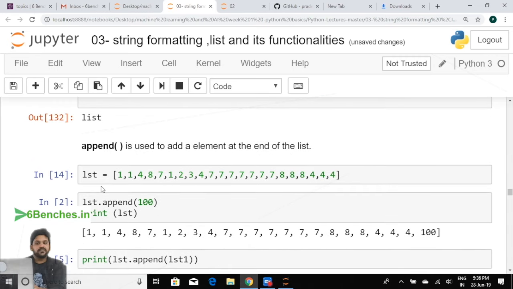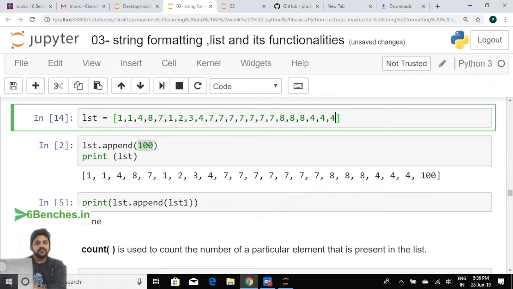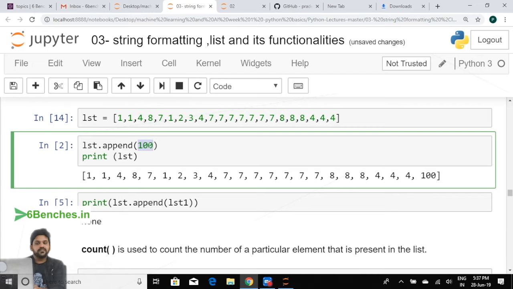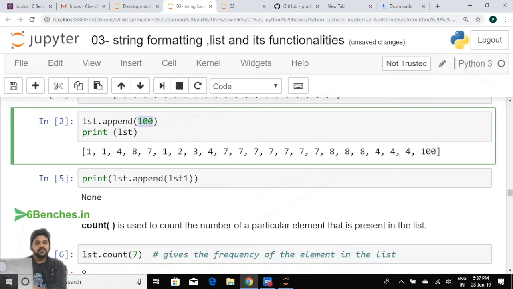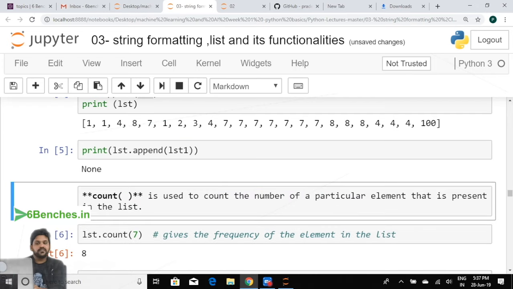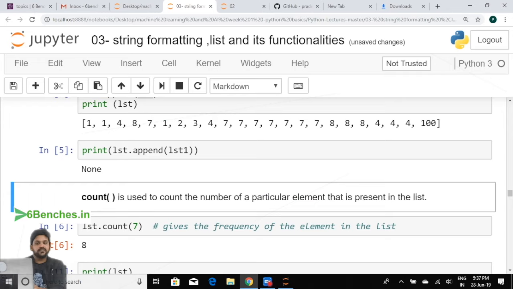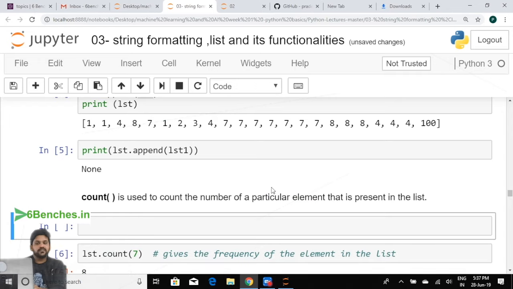So we did append. Append will add this element to the end. If I pass any element, it will append that element to the end of a list. Now the other function is called count. What count will do is, it is used to count the frequency of any element in that list, or the number of instances of that element in the list.